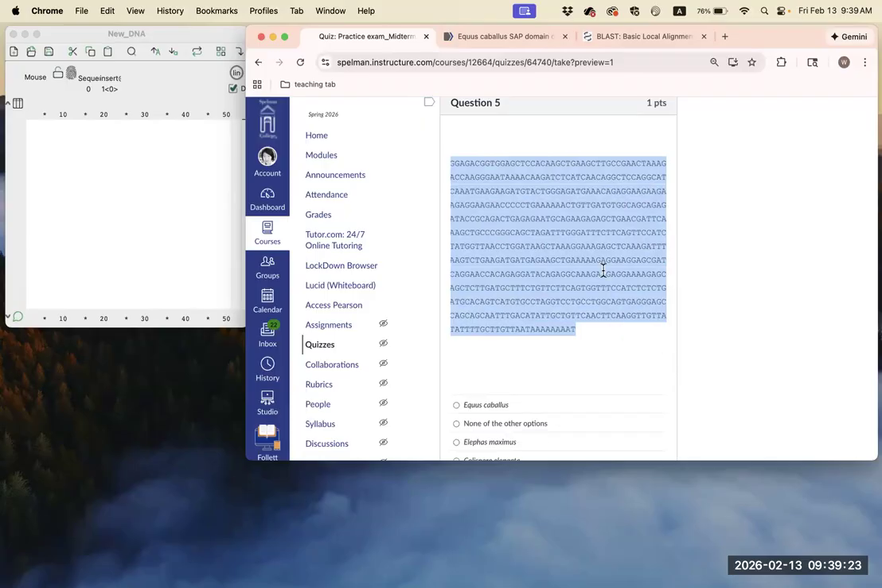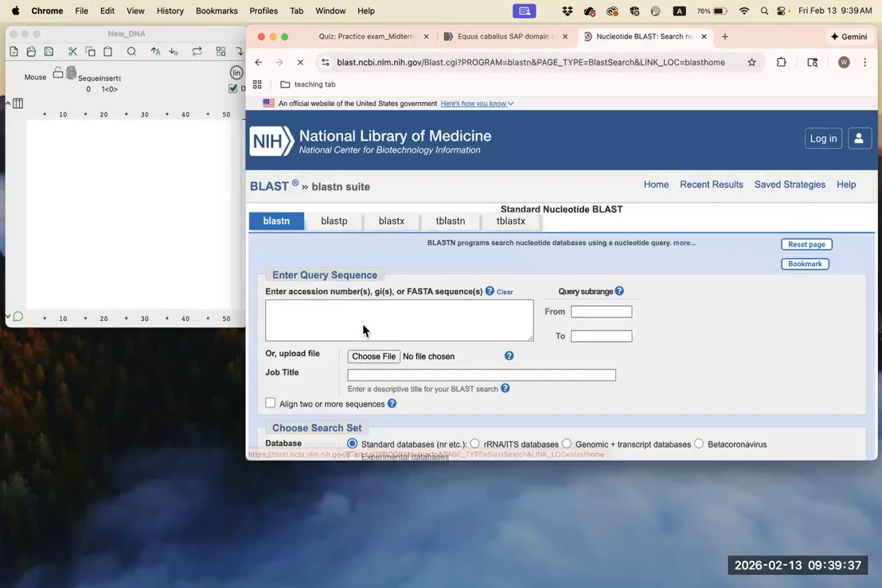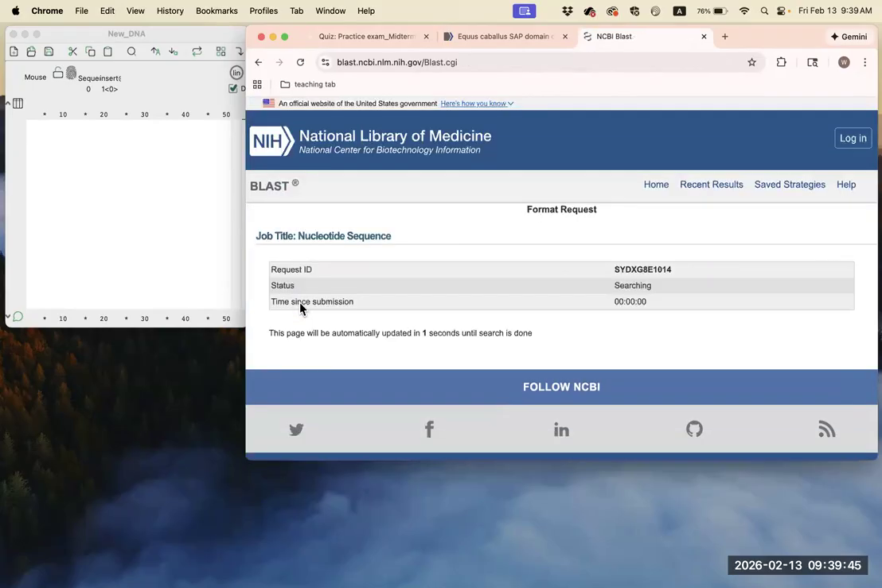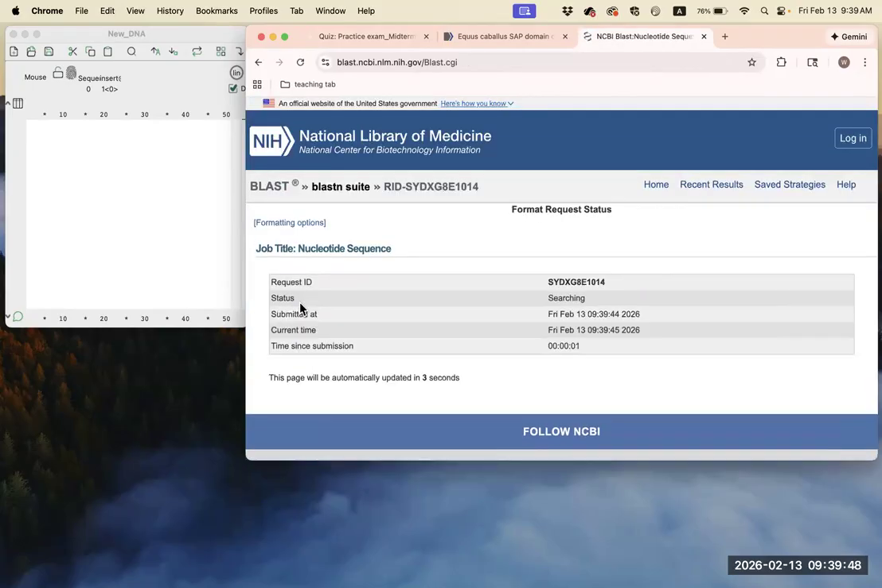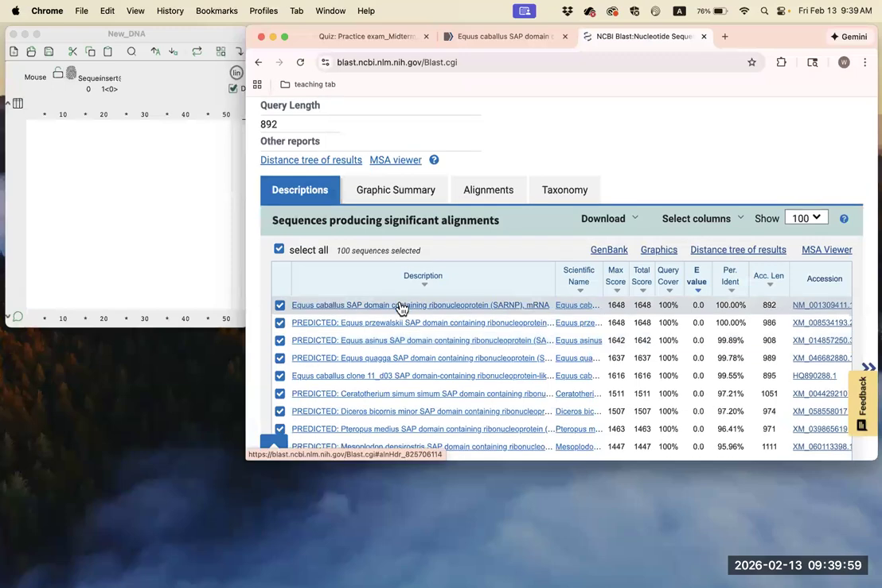So I'm going to copy the entire sequence. I'm scrolling left to right to make sure that I have copied the entire sequence. And then nucleotide BLAST, pasting the sequence into the search box, and then come down here and click BLAST. This is going to pull out the BLAST result, searching for existing GenBank records that share sequence similarity to your input sequence. So I'm going to click on the first hit.